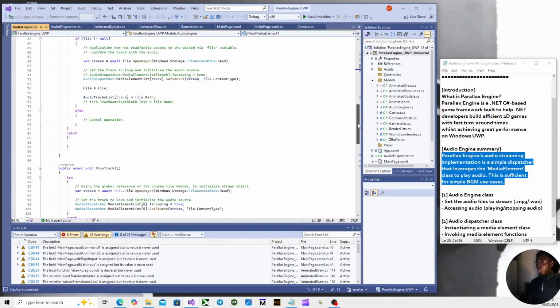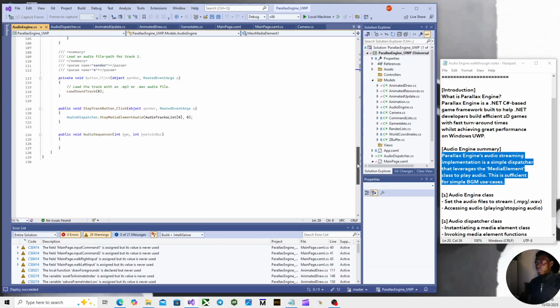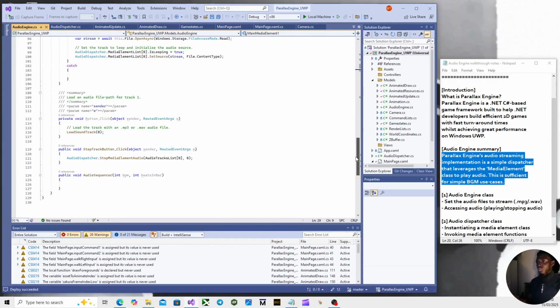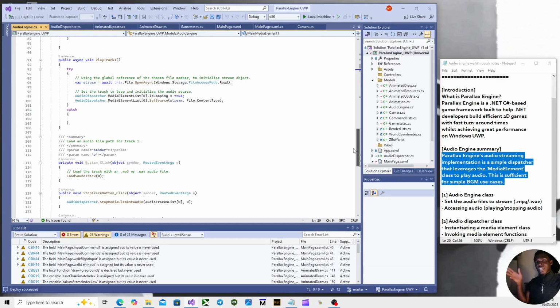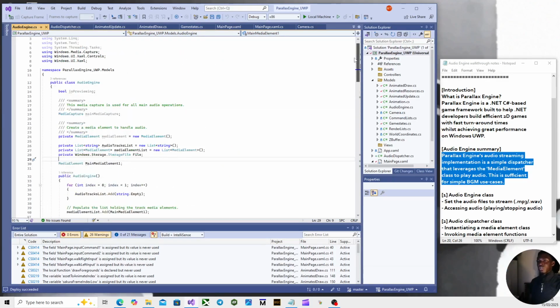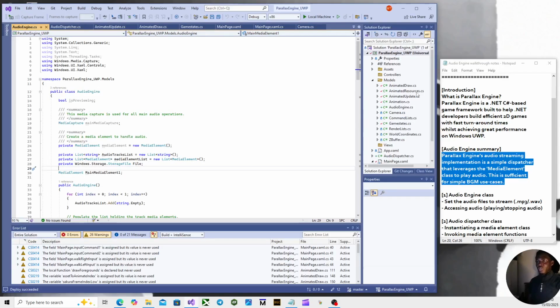So I'm going to walk through how to do this, guys, for those of you who might be interested, either for your own audio features for your UWP apps, or if you eventually get around to trying my Parallax Engine and want to be more familiar with the audio features. I'm not going to code it from scratch. I've already made the implementation. I'm going to just run through it, and this will probably save quite a bit of time.